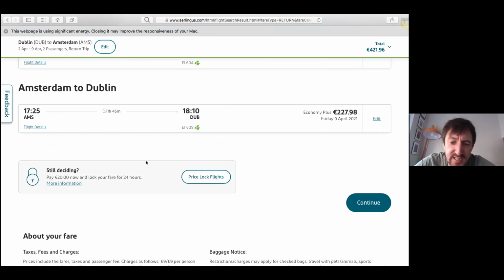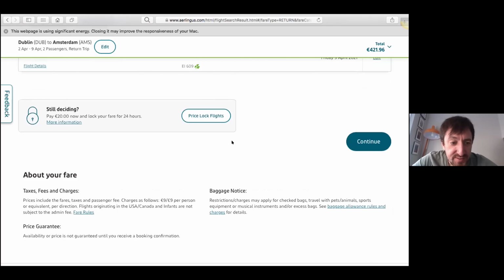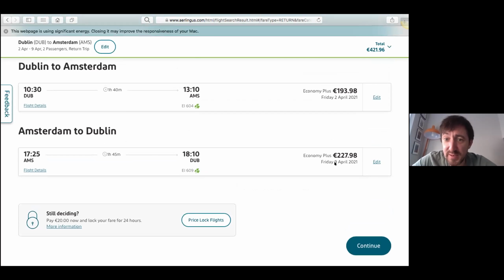I'm just looking here. Still deciding. Pay 20 now and lock your fare for 24 hours. I don't know what that is. Price lock flights. Or maybe if I wanted to go and come back to it. But I don't see why I'd pay €20 just to lock. So yeah, it seems straightforward. The amount is there.